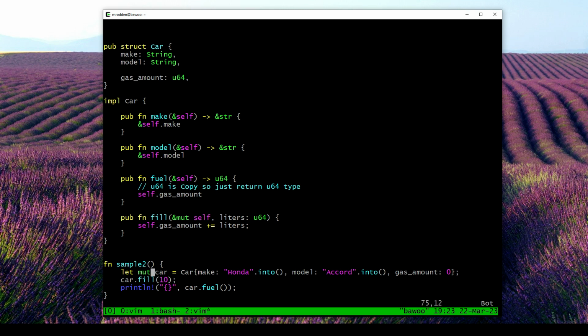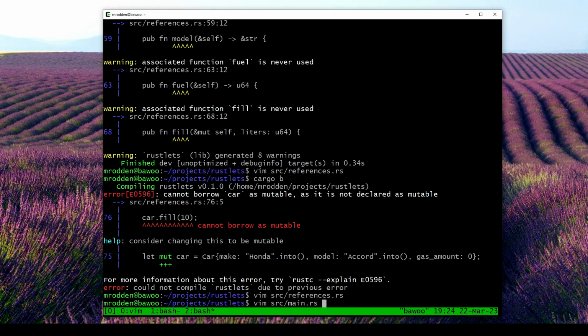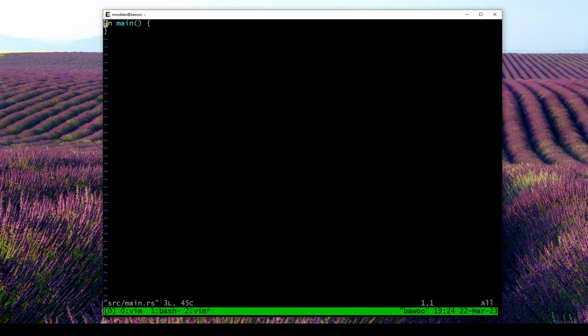So now we have to say that this car is mutable, which I think is kind of weird that you have to do this sometimes, but I guess it kind of makes sense that you do need to declare it as mutable. Anyway, so now we have a car variable. We're going to mutate it by filling up the car with 10 liters, and then we're going to check how much fuel is in it. I should probably call these just to show you guys that they work. Let's say use create, or no, what is this called? Buslit.